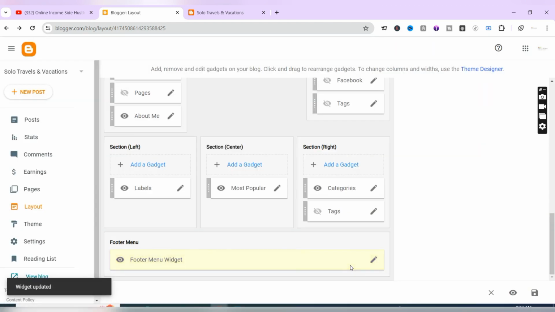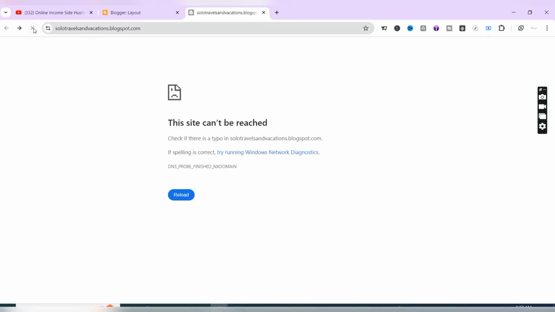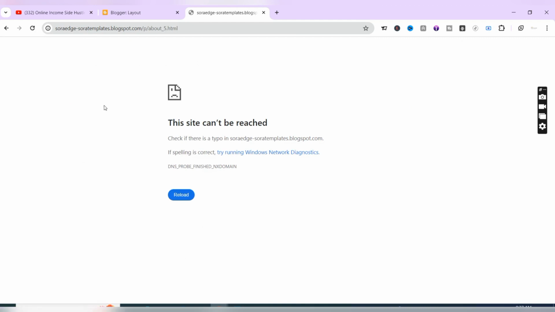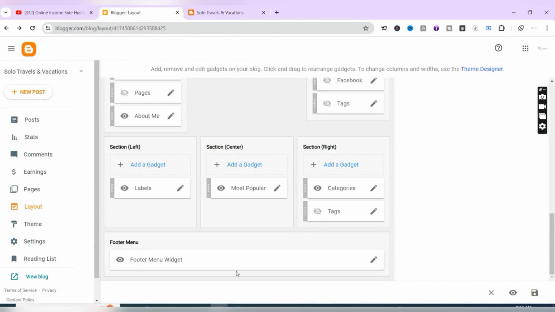So widget updating. Now when you refresh this blog, if the network is good, you see that everything will be working fine. Let's try and refresh if we get this right. I think the network is really bad at the moment. Okay, so as you can see, and you click on About Us. When you click on About Us, it's not really working at the moment because of the network. So that's how to fix that.